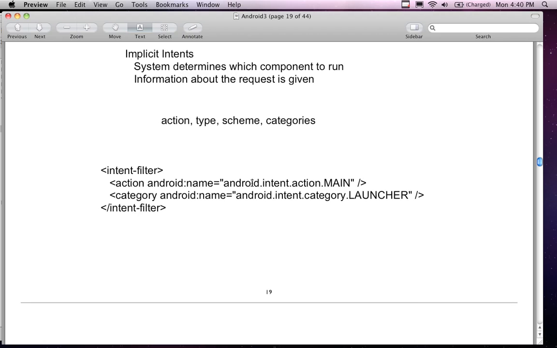We create what's called an intent filter, and the intent filter here is on main, and it's going to be on category launcher in this particular example. So the intent.category.launcher is what's going to be performed.